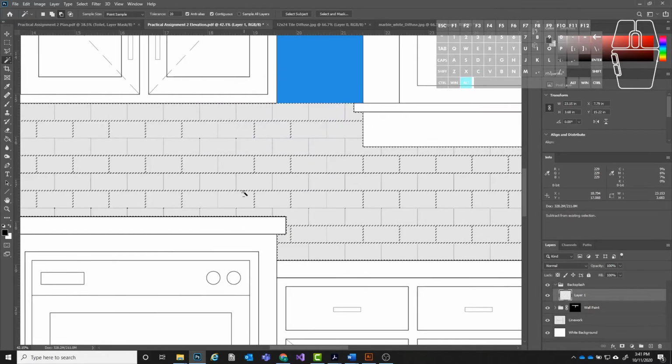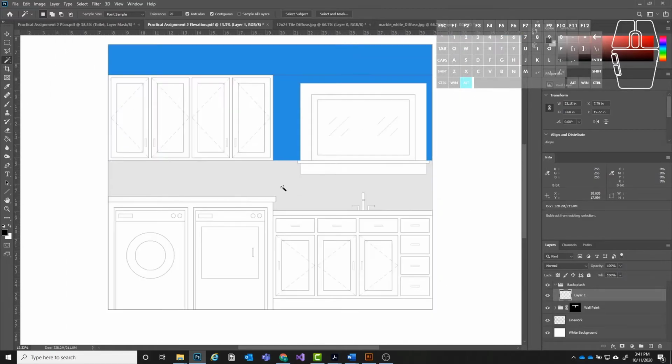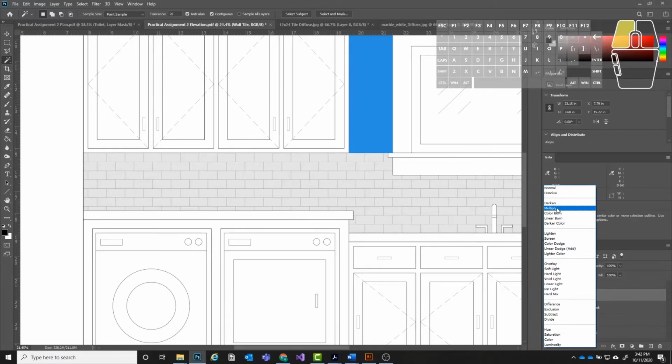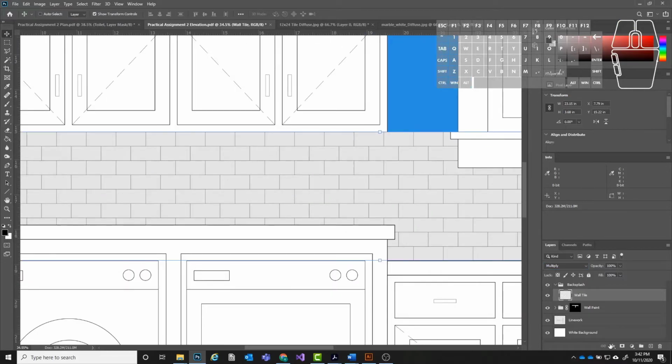So now we have a slight off-white color. I'm going to press Control D to get rid of my selection. I'm going to switch my layer name. This is going to be my wall tile layer. I'm going to switch my blend mode of the layer to Multiply so that I'm not hiding any of the line work here. But now what is actually going to make this look like tile is another layer effect. So if I make sure my layer is selected, go down here to my effects, I want to choose Bevel and Emboss.